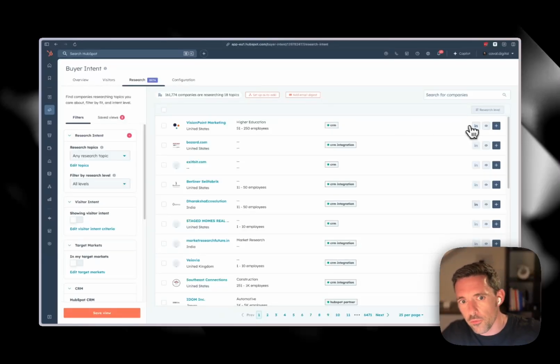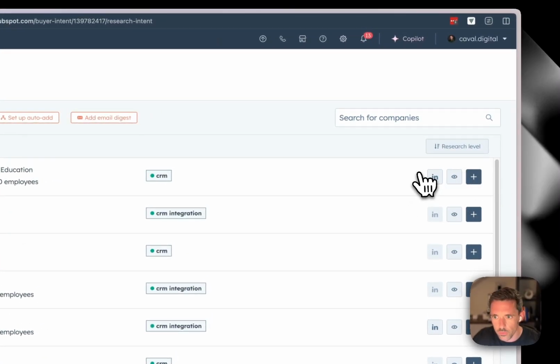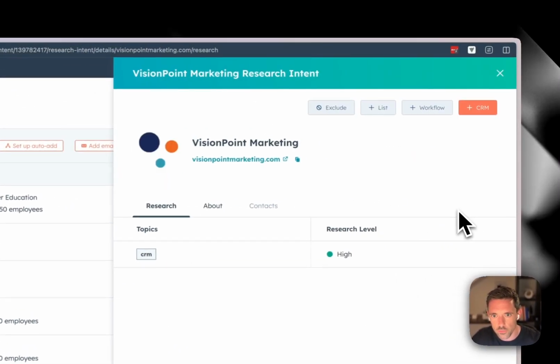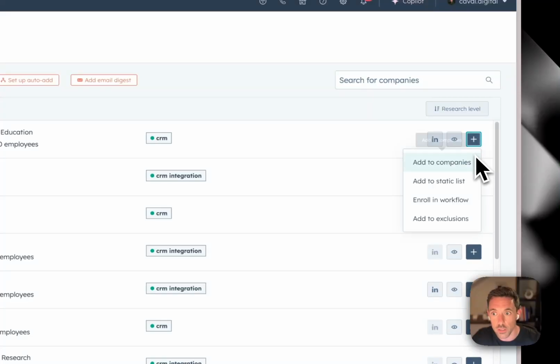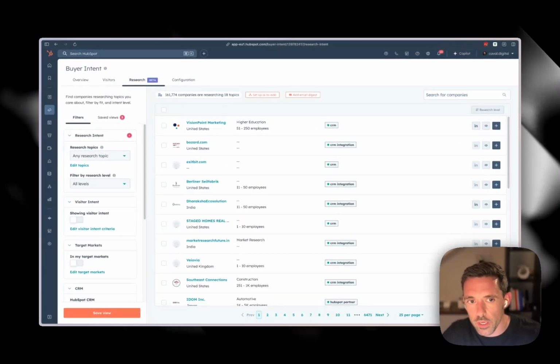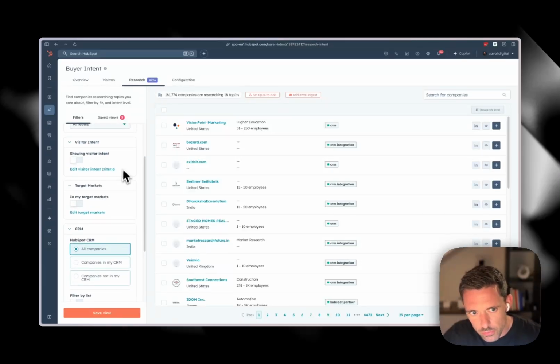Now, if you have either visitor or research information, you see these 3 buttons on the right side over here. You can always view them on LinkedIn. You can also see their activity if they had any, and you can add them directly to your CRM as a company, add them to a static list, enroll them in a workflow, or maybe exclude them because they're a competitor, for example. This way, you can get inside information of companies coming in, but also information of companies that are actually searching for your particular solution.